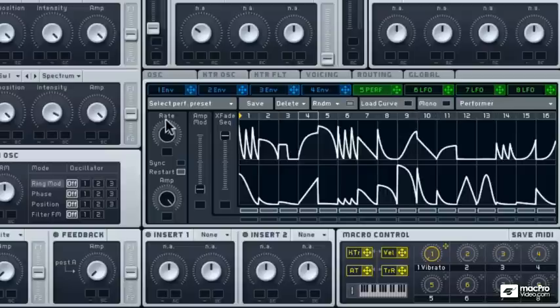If 16 steps is too much, you can even limit it by clicking and dragging inwards here. So now I just have 8 steps. Let's try out this lower sequence.